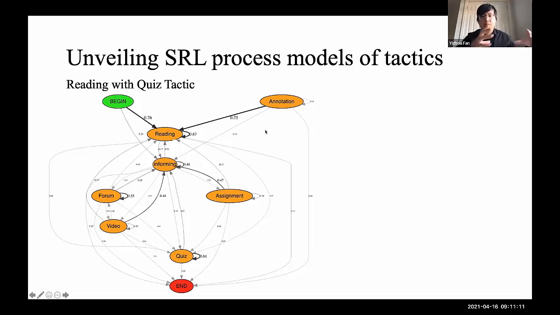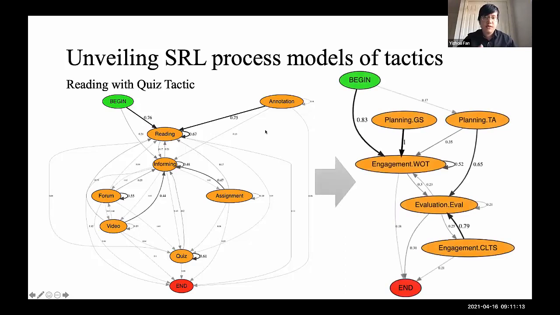But once we have the process library, we can move one step forward and translate the model of actions to the model of SRL processes, which we generate using our process library. So in the view of SRL theory, learners started their learning with direct engagement. WOT is working on task. Some learners, a small percent, showed the planning process. Planning.ta is planning, task analyze, or planning goal setting before engagement.